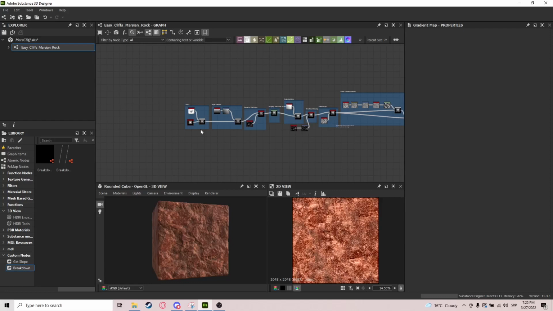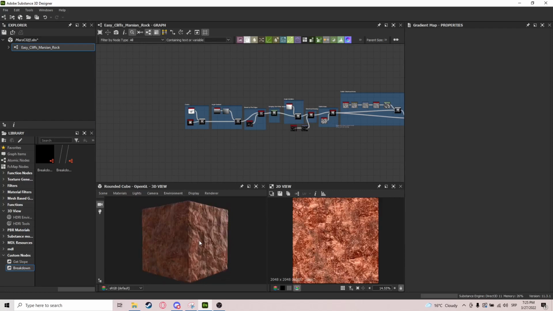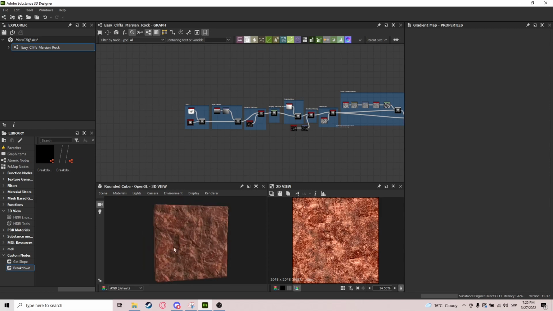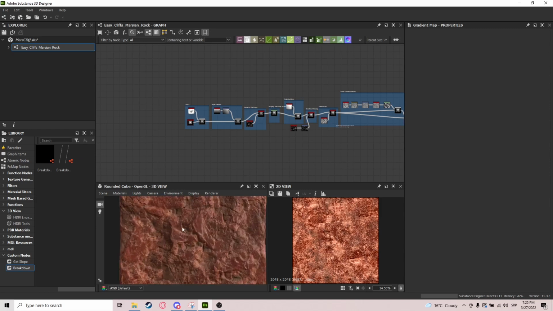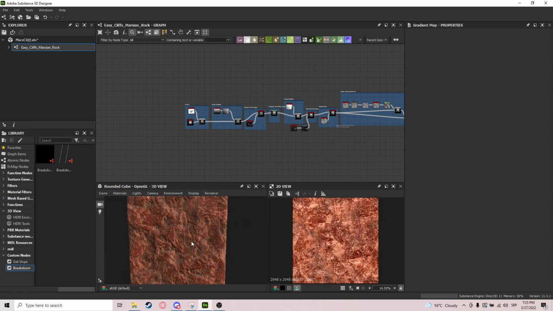Hello guys, welcome to another tutorial for a cliff material. This time I will be showing you how to make this reddish, sort of a Mars looking cliff, or maybe some red rock looking cliff.